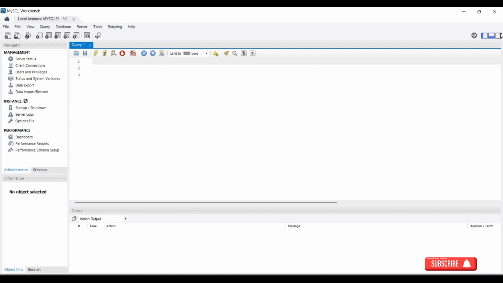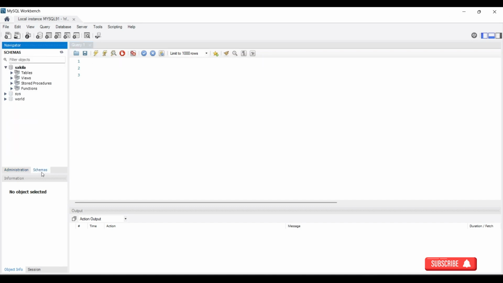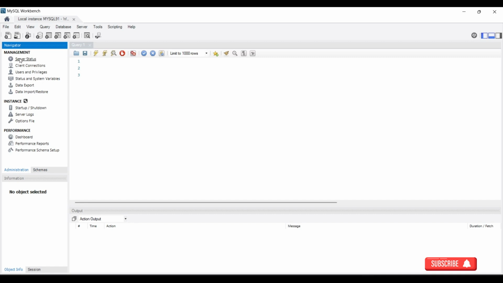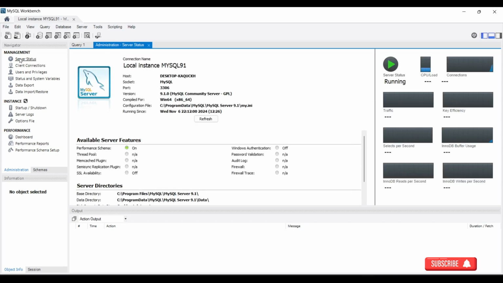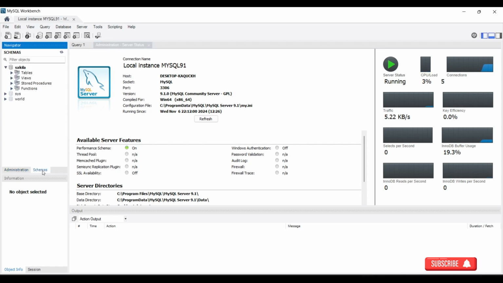If you notice, we have administration and we have schemas. For you to know that your MySQL server is up and running, you go to administration and check your server status. For it to show running means your server is running and you are good to go. So we are going to go back to schemas.